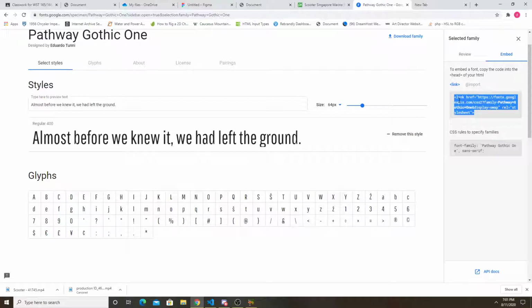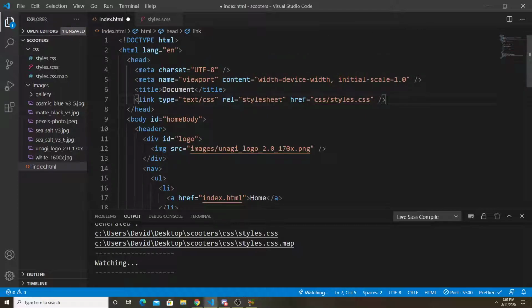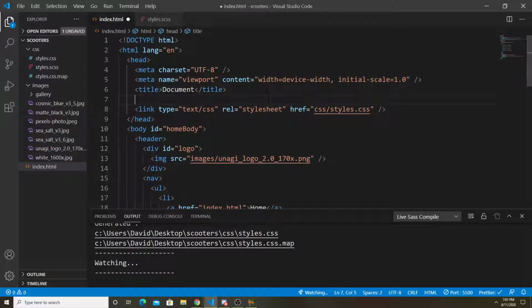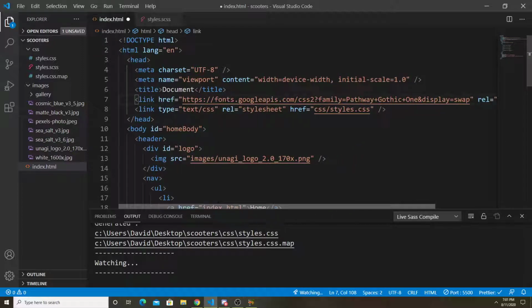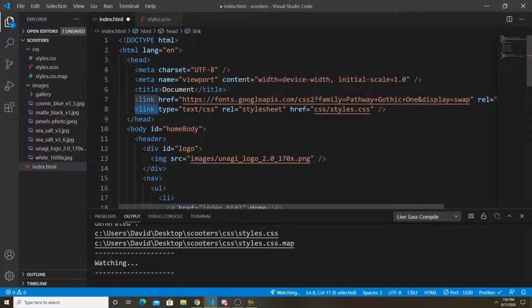So then you just have to copy this. And you can see it's just a style sheet. Copy it. Go to your index and you could paste it, I guess, before your style sheet, because your style sheet is probably gonna use the names from here. Your style sheet kind of depends on the font, because inside your style sheet is where you're gonna choose where you want to use that font. So it's probably better to put it before your style sheet.